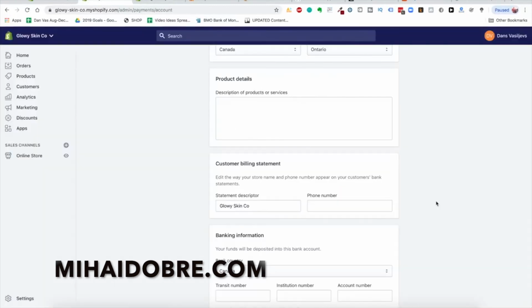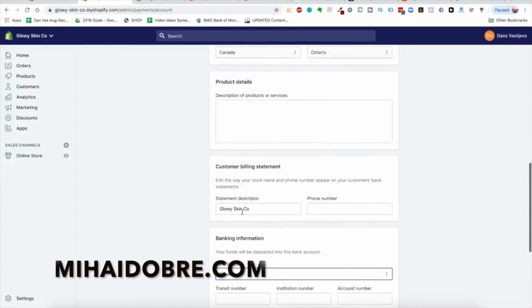And very important, by the way, when you're actually installing Shopify Payments or Stripe, scroll down here and make sure that your transit number, institution number, account number, that's all correct. That's your bank account. So your bank country, US or Canada, or whichever one you're living in. And then for the billing statement, this is what shows up on your customer's credit card information or their credit card bill. So that's why I want to make sure it's very clear.